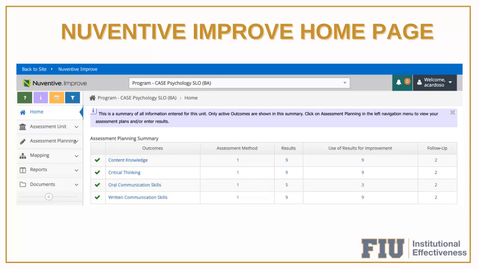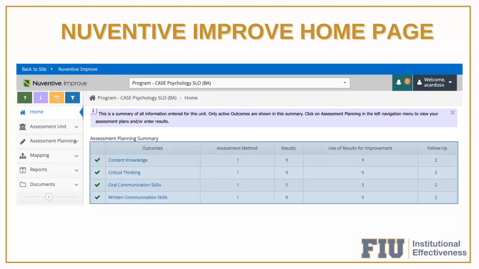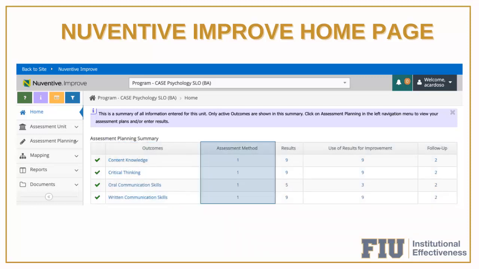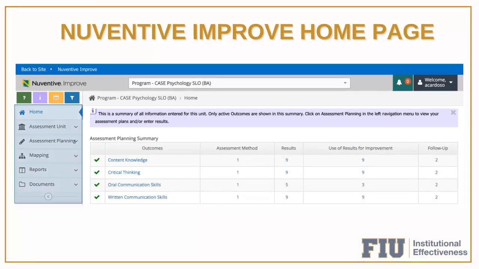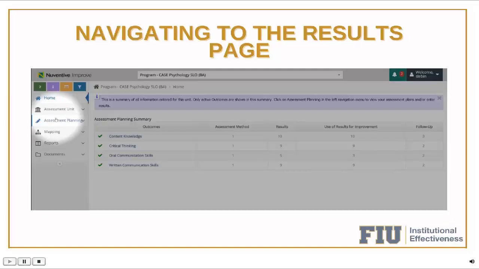The navigation panel on the left contains several useful icons. The green and purple icons provide information about the page you are currently viewing. The report summary is a table with all active entries for outcomes, methods, results, use of results for improvement, and follow-ups. Active entries contain links that will allow you to view each entry in its corresponding page on the platform. The navigation menu on the left side of the screen provides access to all pages that make up your report.